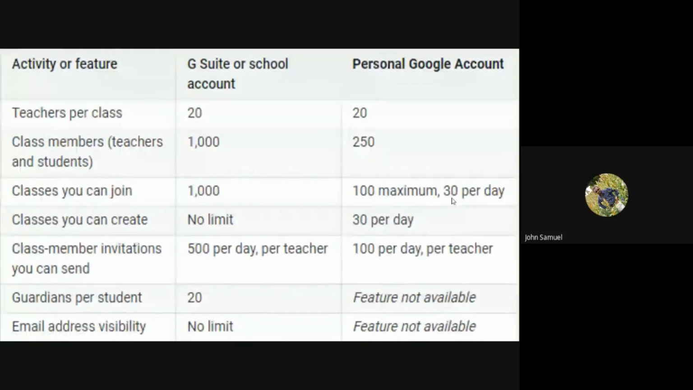And classes you can create: if you are using a G Suite account, there is no limit, but if you are using a personal account, it is going to be 30 only, 30 per day only. And class invitations 500, and for a personal account it will be 100 only. And guardians 20, and email address visibility no limit for a G Suite account, but in a personal account these features are not available.